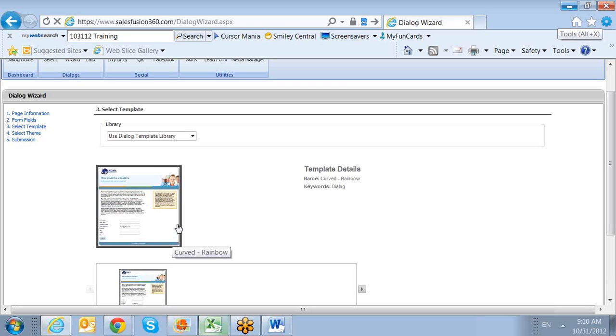On Step 3, you're going to choose the skin, or the look and the feel that will go around the questions. This is the look. You can use our dialogue template library. You can use the email template library for a consistent look that will carry across your emails as well as your forms. You can copy an existing dialogue, copy an existing skin, or have no skin if you maybe plan to use it in an iframe on your website.